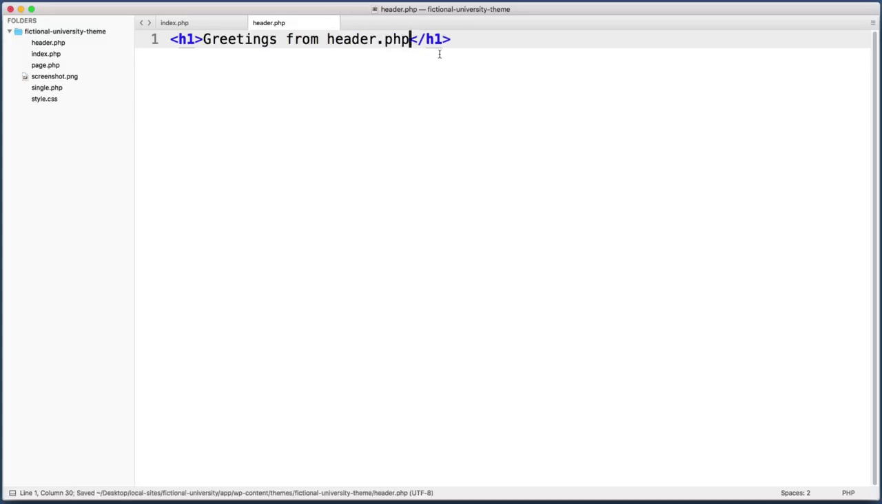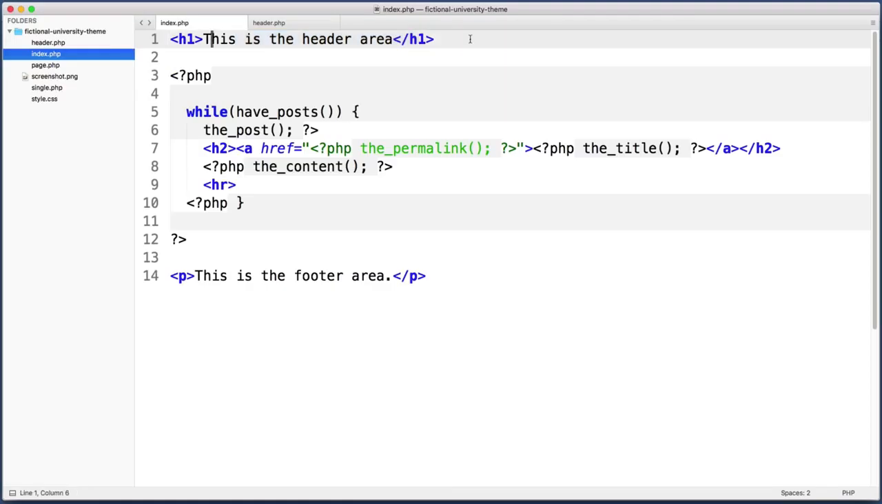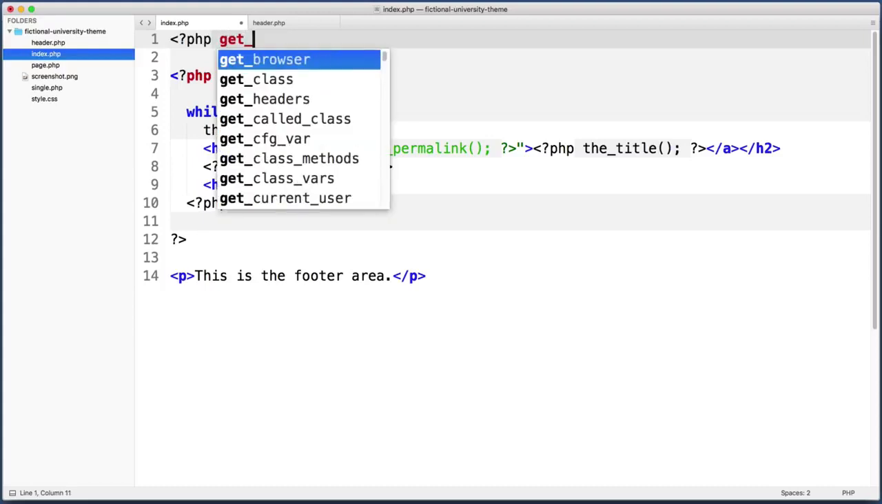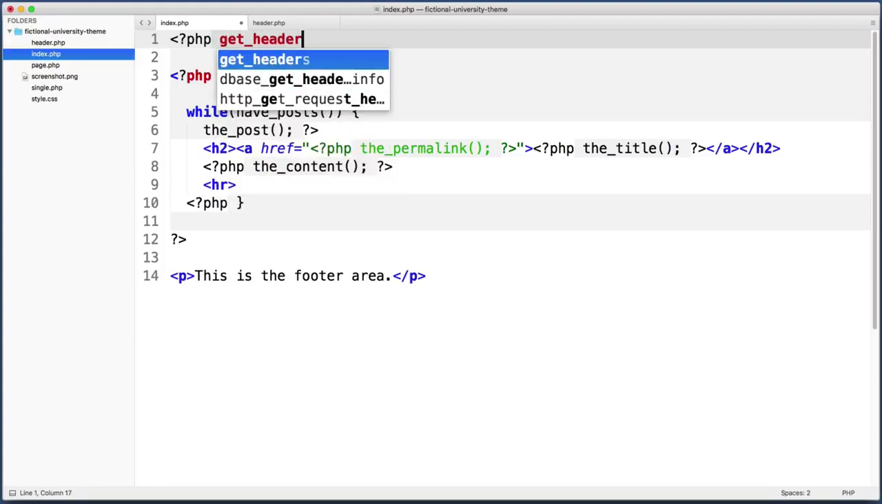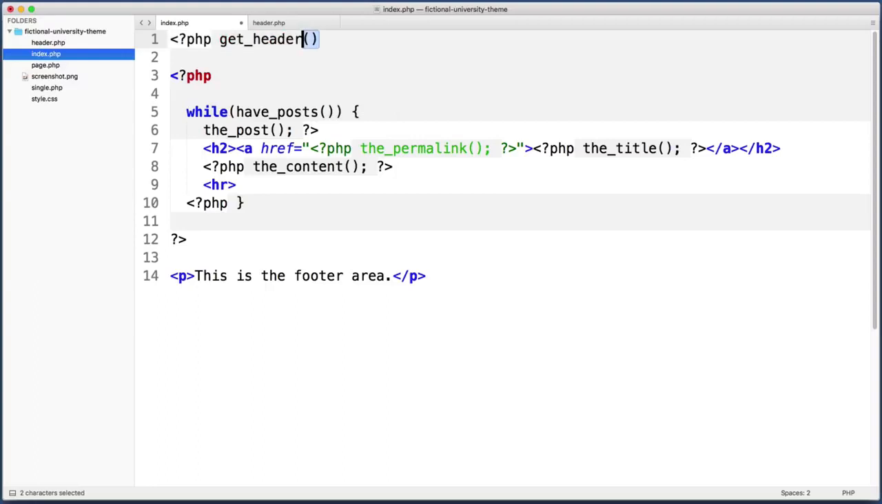All right, let's save this and then jump back into index.php. And let's delete this headline that we set up a couple of minutes ago. And instead, let's write a bit of code that will pull in the contents of header.php. So let's enter into PHP mode and then call a WordPress function named get_header. And remember, to call a function, you include parentheses right after it, semicolon.